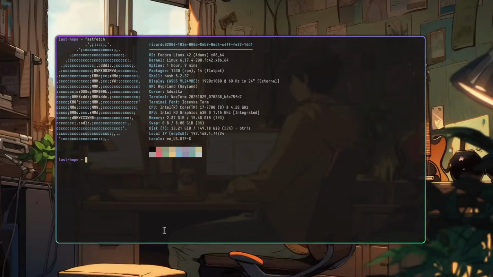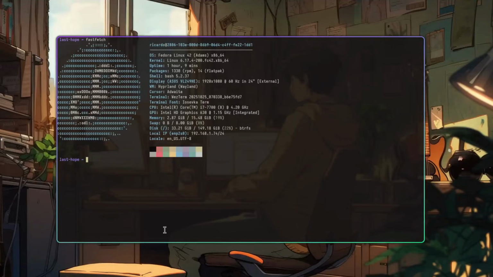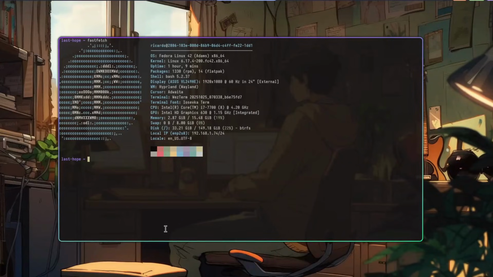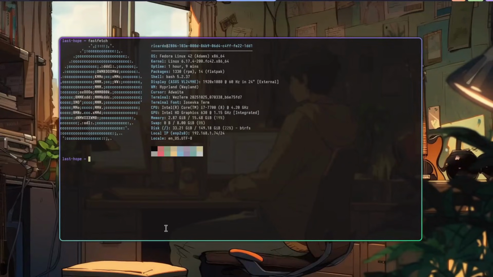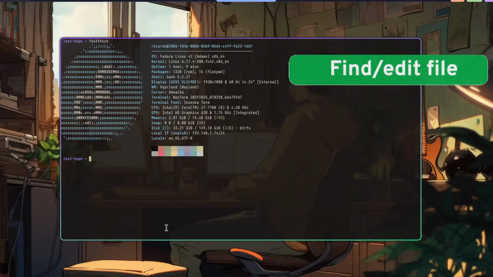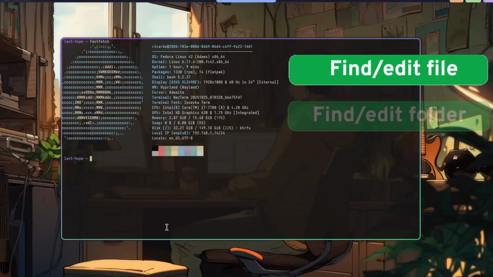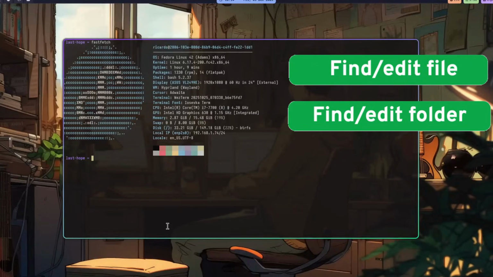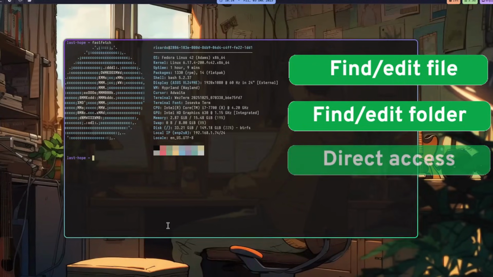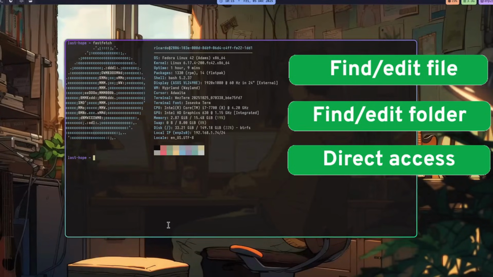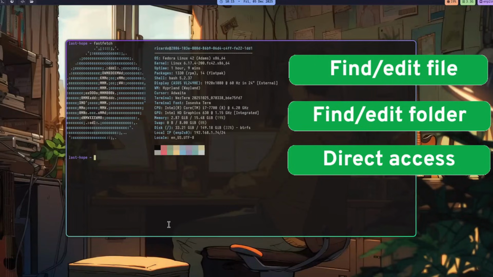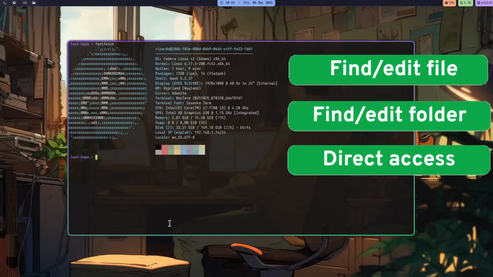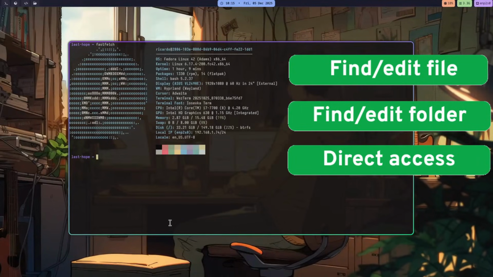Hello, just wanted to show you how I use FCF and Wezterm in my daily workflow. Every day I do three things. First, find a file and edit it. Second, find a folder in the whole system and open it. And third, direct access to frequently used folders or projects. So I'm going to give you a quick demo of each one and then I'm going to explain it in detail. Okay?